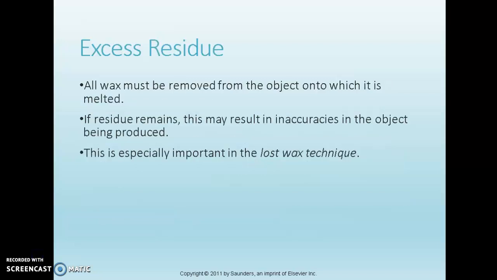All waxes must be removed from the object onto which it is melted. So this is called the excess residue. All of that residue has to be able to be removed. If a residue remains, this may result in inaccuracies in the object being produced. It's especially important to make sure that the excess residue is removed in the lost wax technique, which we'll talk about at the end of this presentation, and you will view 2 videos about that technique.